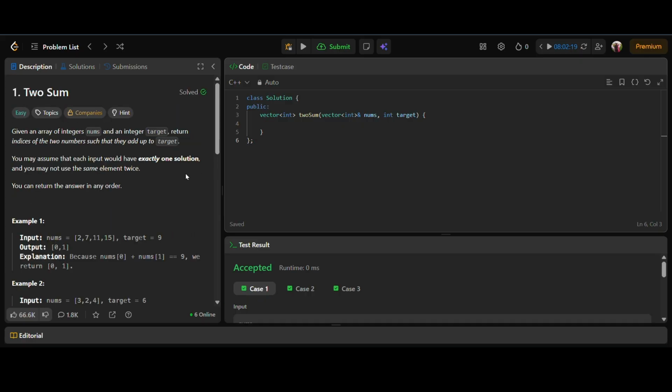Today we are solving the two-sum problem. This is a very famous problem, which you will mostly encounter in most interviews, mock interviews, and placement drives. Okay, it's something which is very common. Even if it's not asked, you should know it because it's the very first problem of LeetCode.